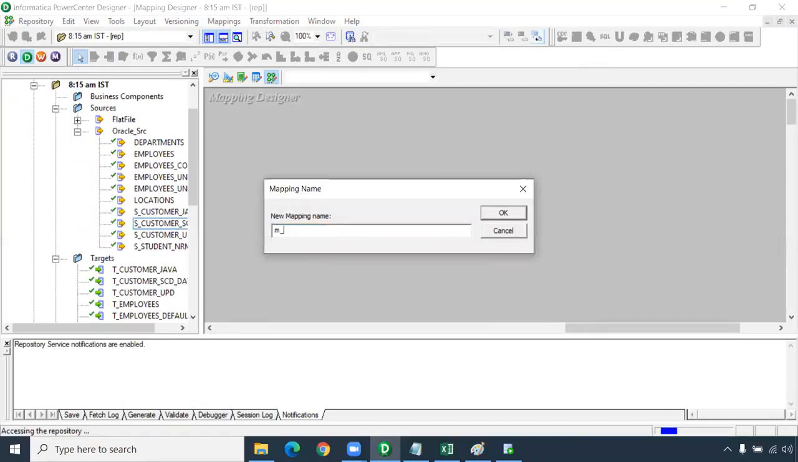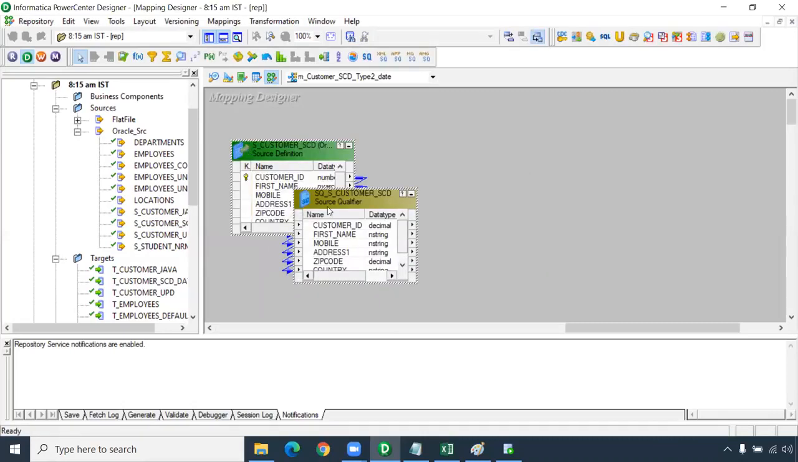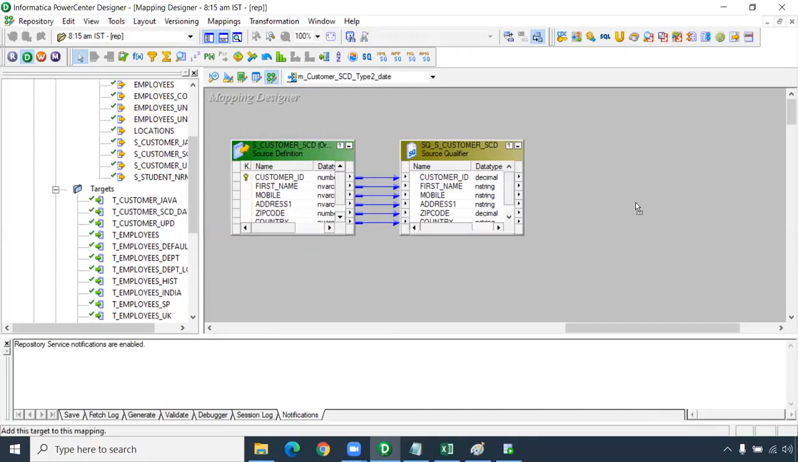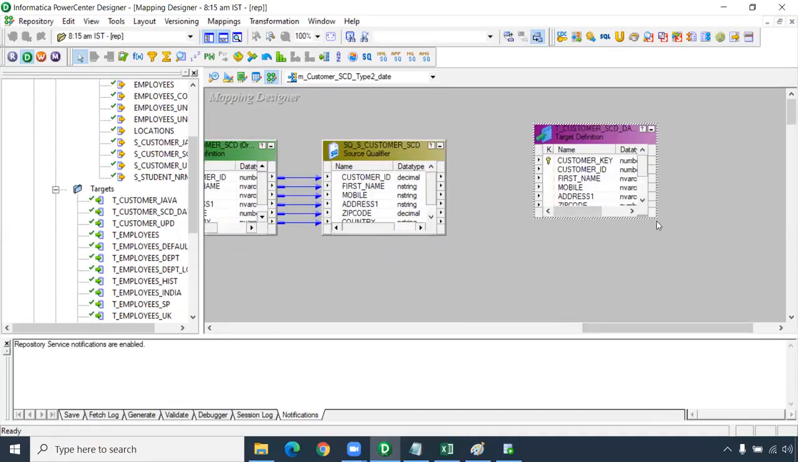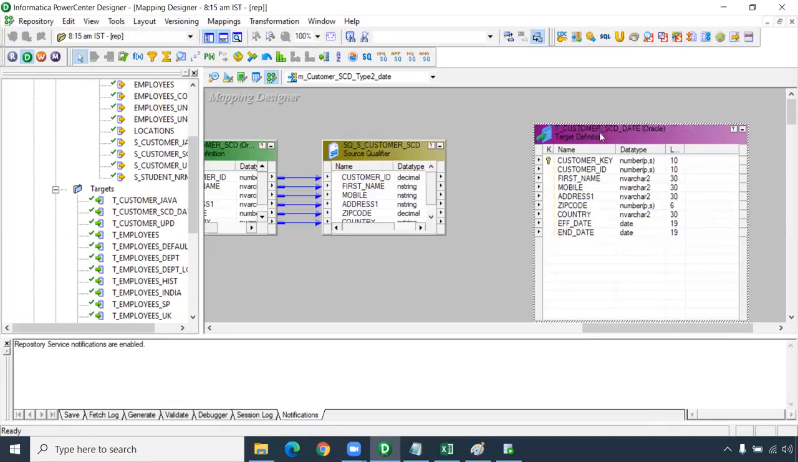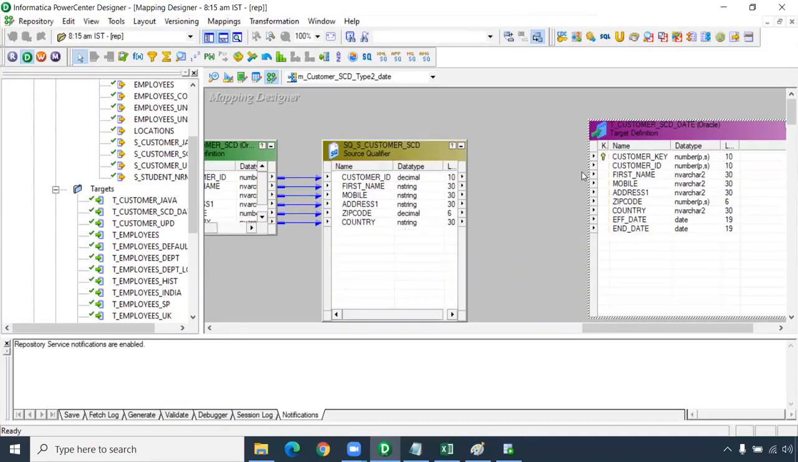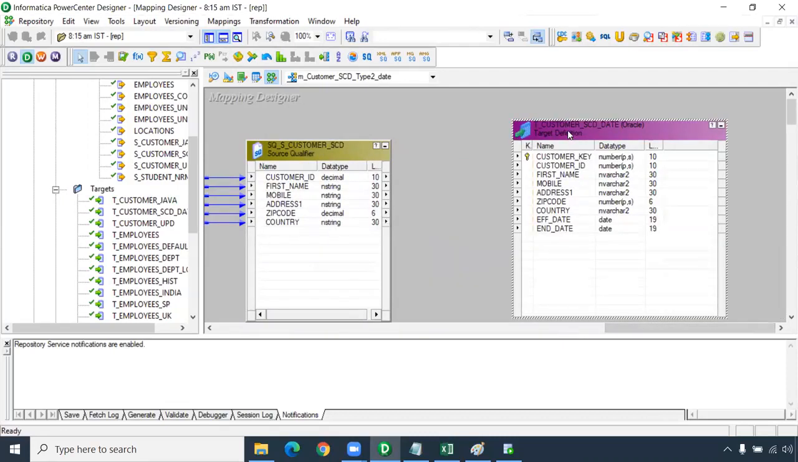The mapping name is M underscore customer underscore SCD date, type 2 date method. I have taken the source and dragged and dropped the target here on the right hand side. So the source is on the left hand side and the target is on the right hand side.